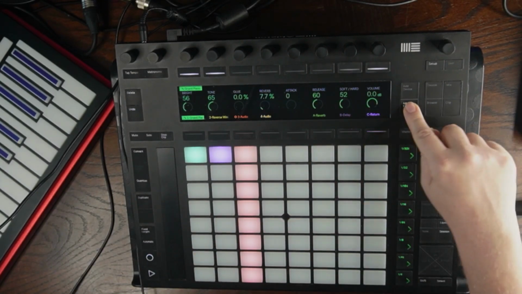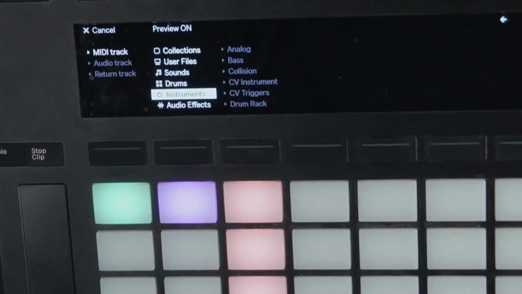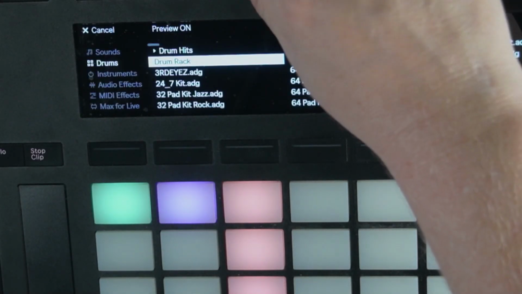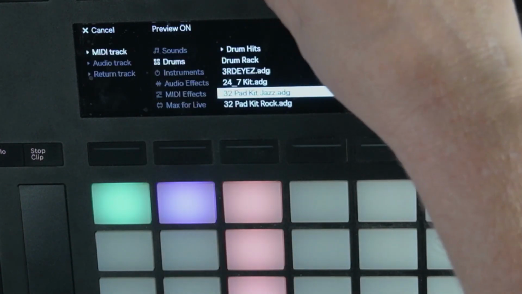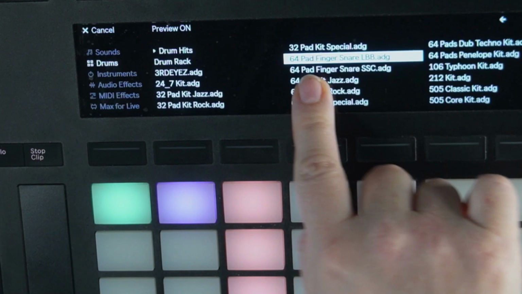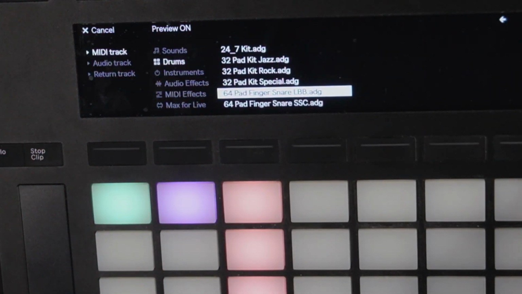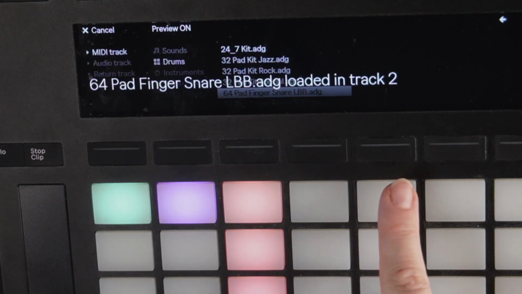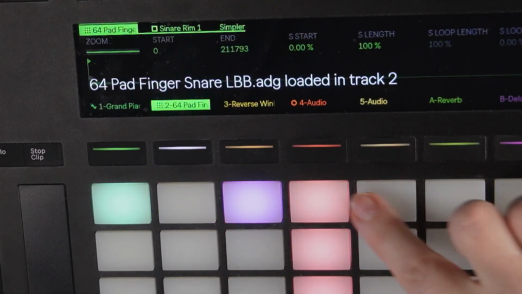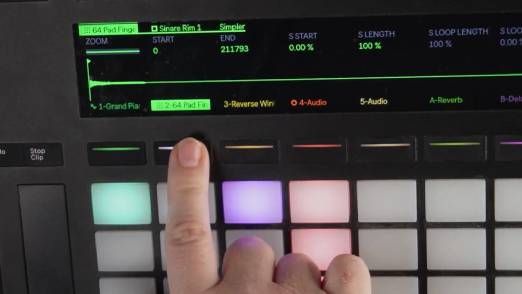I press here add track. You can see I have MIDI track, audio track, and return track like we have on Live. And now on drums, I have other thing. I can see how many pads I have. And I want to have 64 pads just because I want to show you something. I'm going to load that. And now I'm going to have new track. Okay. You see, I have new track. I added the track right after the track I was on.